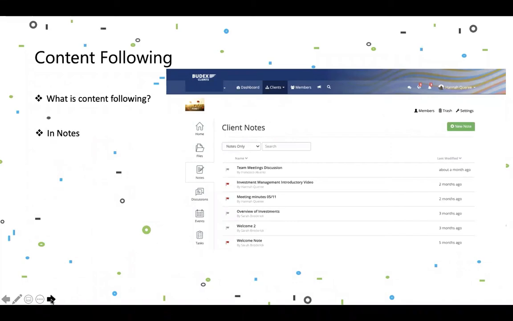We're just going to show you an example of this in Notes. You can see there the arrow, and that is showing that you are following the content because it's red. You just need to click on that flag, and that will ensure that you are receiving notifications on those minutes.